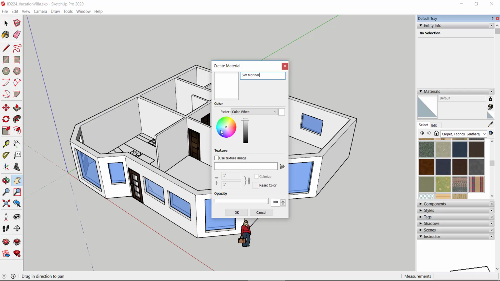Obviously the color wheel is going to be really hard to do that with. So click on the scroll bar and choose RGB. Now I can put in that formula that they had, which was 110, 194, and 196. And sure enough, there is that color.